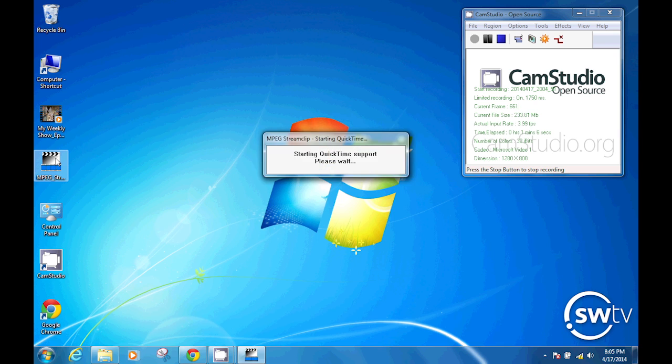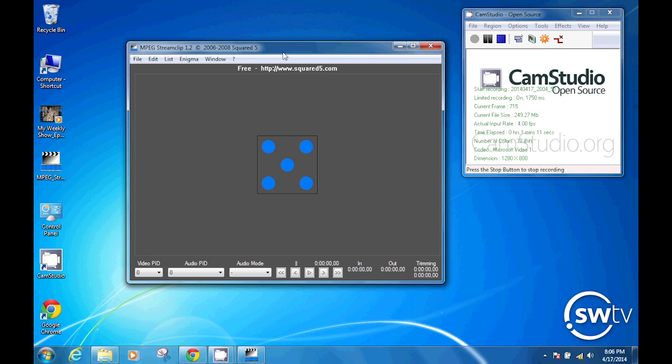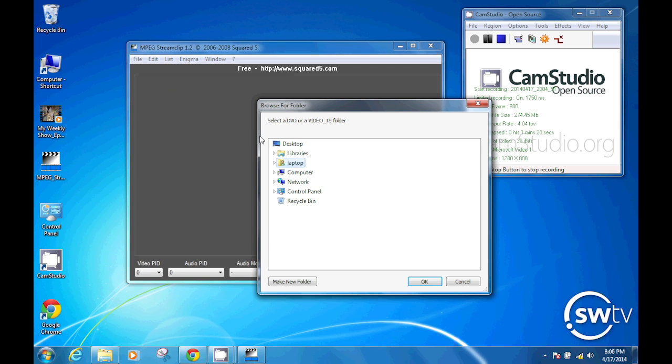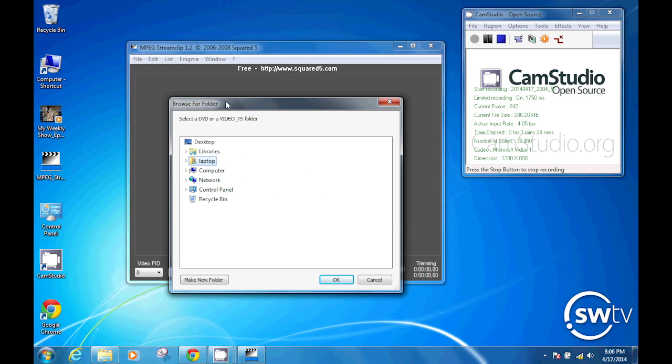So let's go ahead and double click MPEG Streamclip. We've got this interface open. We're going to go to File. We're going to go to Open DVD. Then we're going to have this little window that pops up that allows us to browse for a DVD or a video_TS folder. Those are one of the two things that you can select to make this happen.